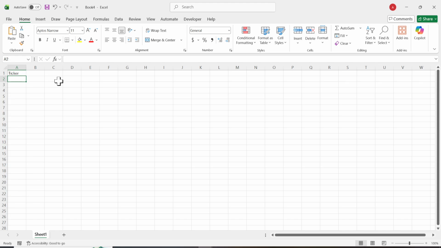Now enter the stock tickers one at a time in column A. In cell A2, type AAPL, then press Enter. In cell A3, type MSFT, then press Enter. In cell A4, type GOOGL, then press Enter. In cell A5, type AMZN, then press Enter. In cell A6, type TSLA, then press Enter.